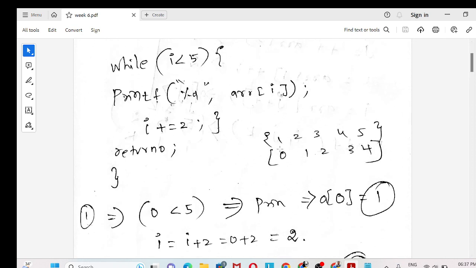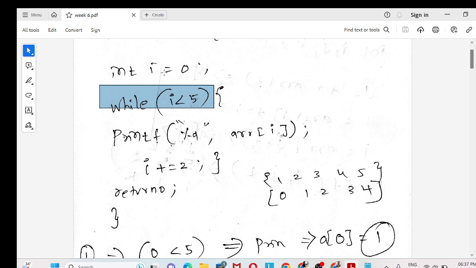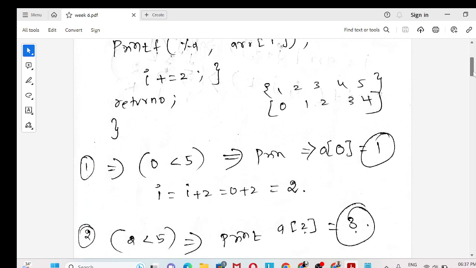So we have been given 1, 2, 3, 4, 5 as the array elements, and as we discussed, array indices start from 0 to n minus 1, which means the 0 location, 1 location, 2, 3 and the fourth location. So what we want to do is check the condition. The first condition: I is initialized with 0 and I less than 5. 0 less than 5, the condition is true, so it gets into the loop and prints the value of a of I.